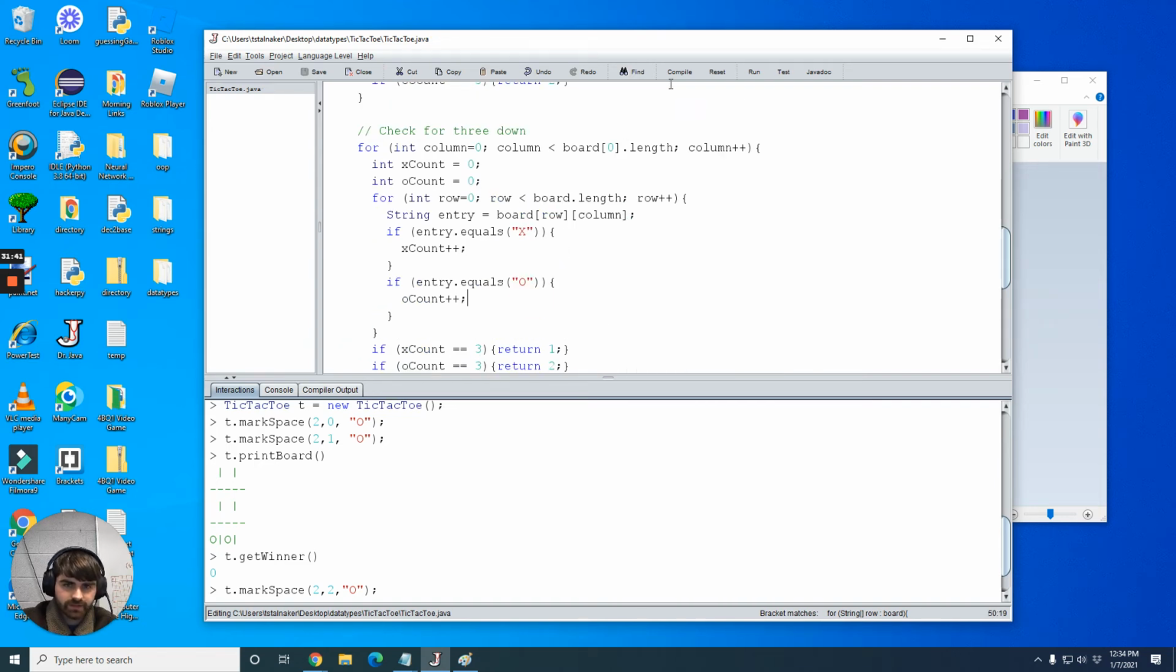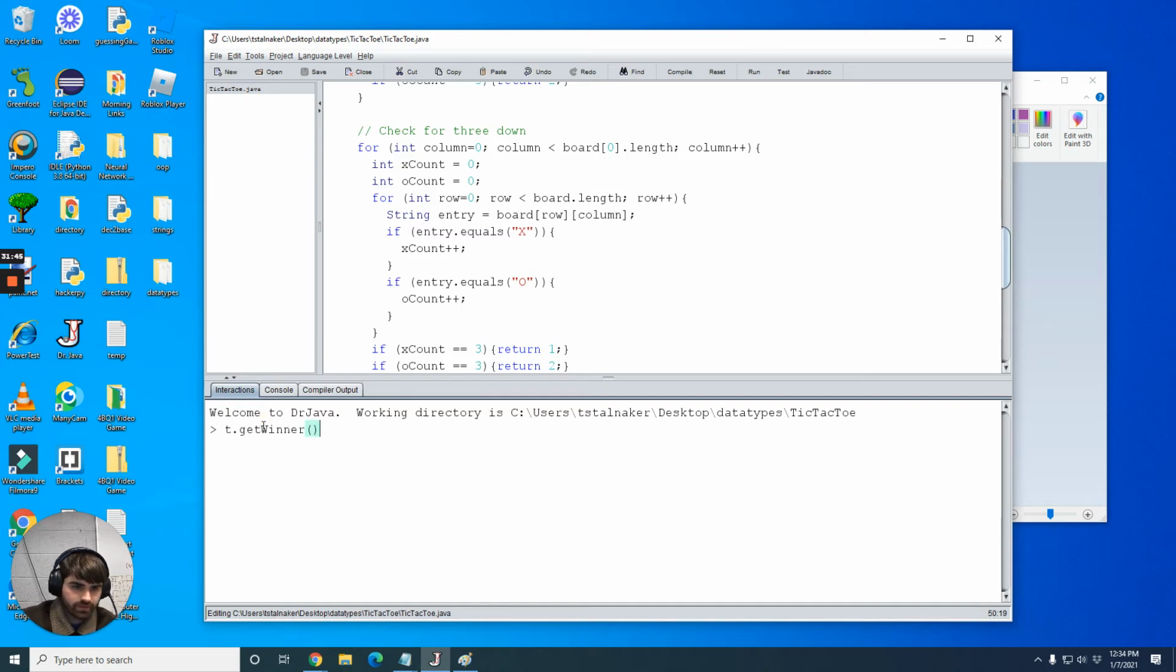We should be able to test that now. Yeah, no errors. Beautiful. And we'll make a board. T.get winner. There is none. But let's mark that space. Let's print the board. So we put it there. So what we'll do is put one there and there. Oops. So that's at row 1, column 2. We want to put an O.